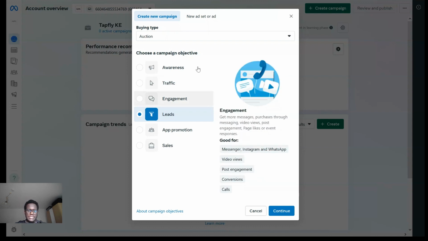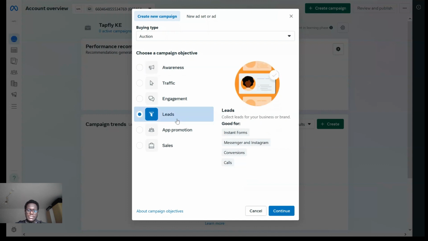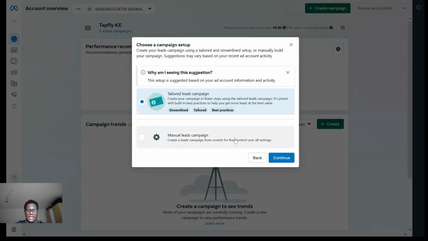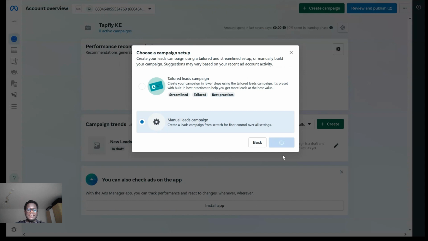Engagement, traffic, and awareness do not cause conversion. Maybe it leads to conversion at the end, hopefully, but in most cases, you want to be tracking conversion based actions, which are leads. So you'll press continue. Now, the next step is always choose manual leads campaign, because you know what you're doing, right?